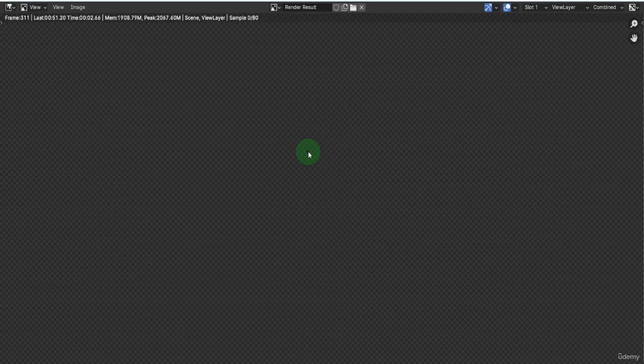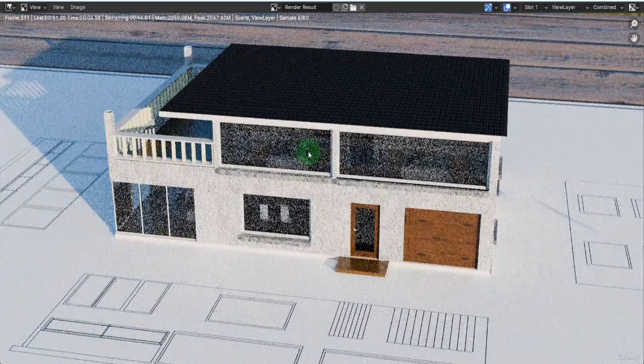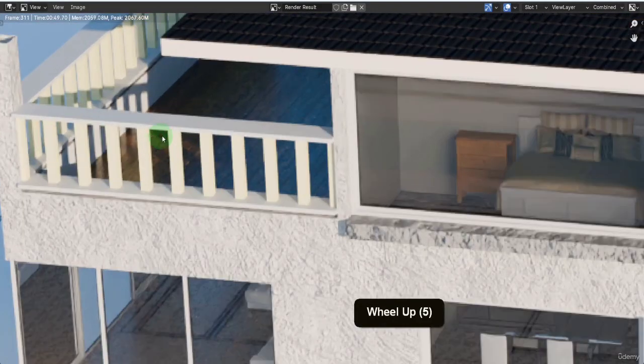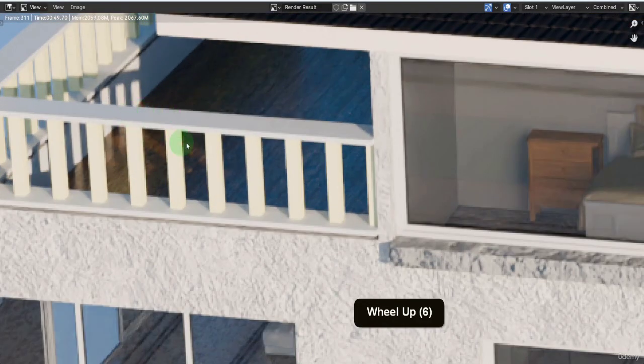This will take a lot longer than Eevee, but the render will be more accurate. I can speed this up. Using low samples can cause the image to be grainy in places. You can increase the samples to improve the render quality, but this increases render times.